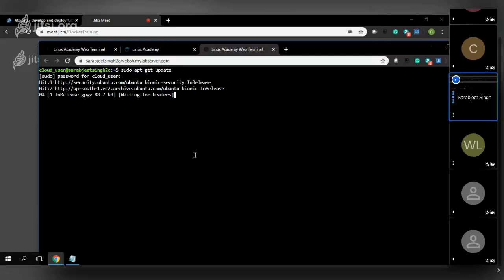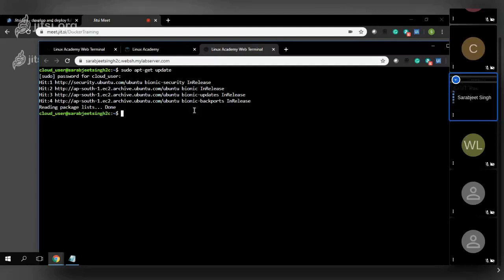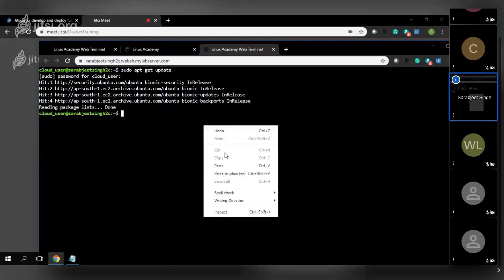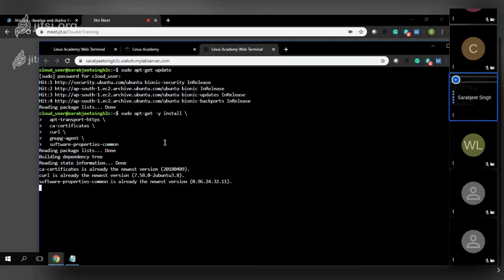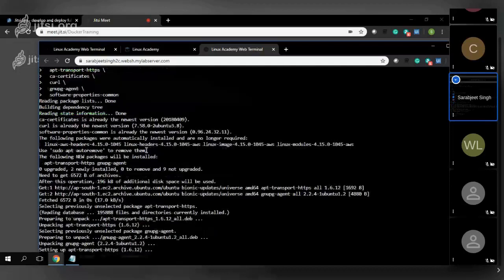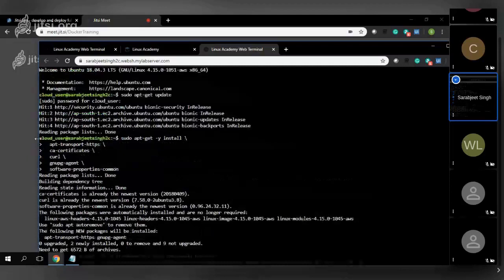Here you can see it is not asking for confirmation. That is the difference we saw in the last session. In Ubuntu we don't need to give the confirmation, but in CentOS, if you are updating the system, you have to give confirmation, so I have to use -y over there. And then the next thing: it is going to install apt-transport-https, which is a prerequisite for installing Docker on Ubuntu.